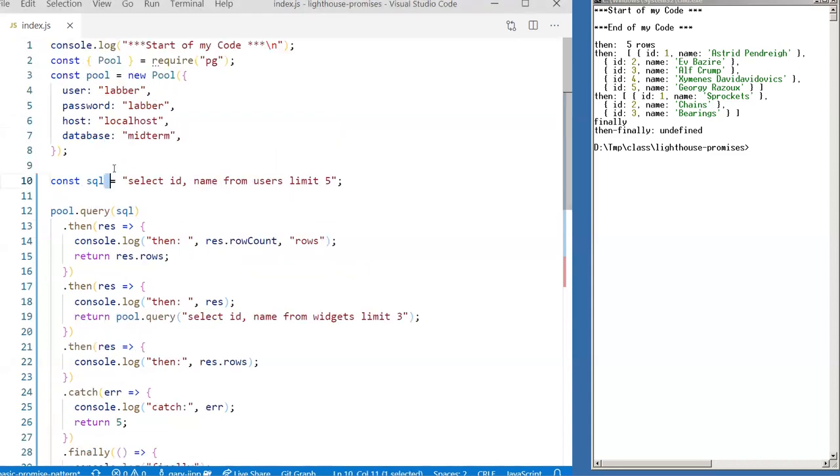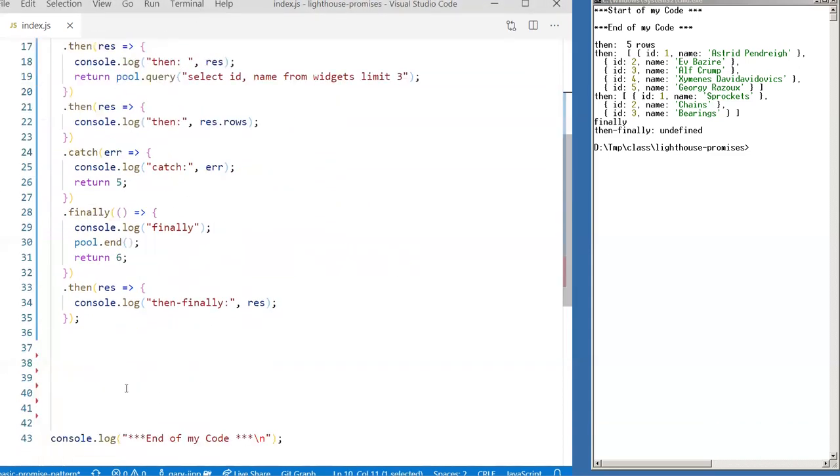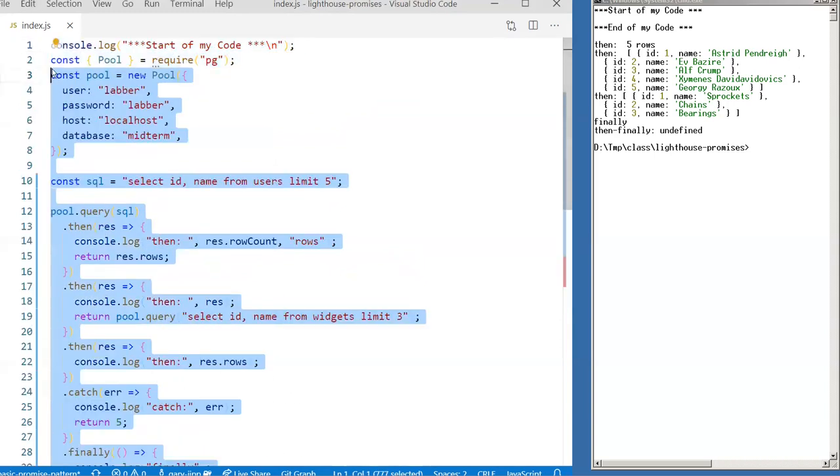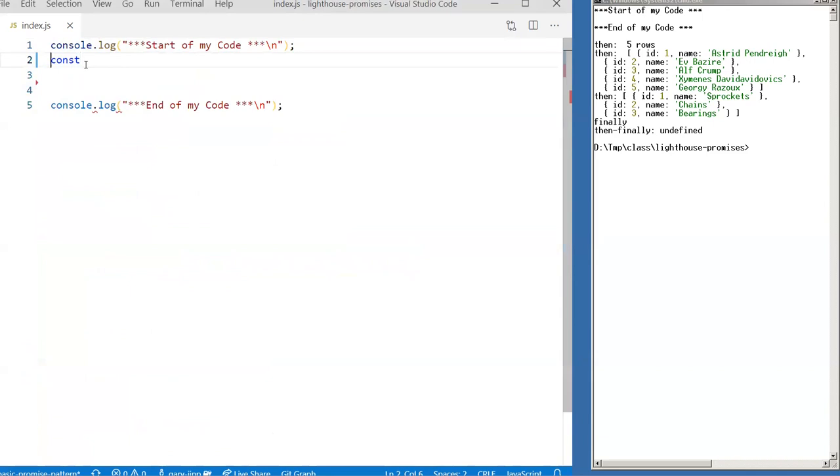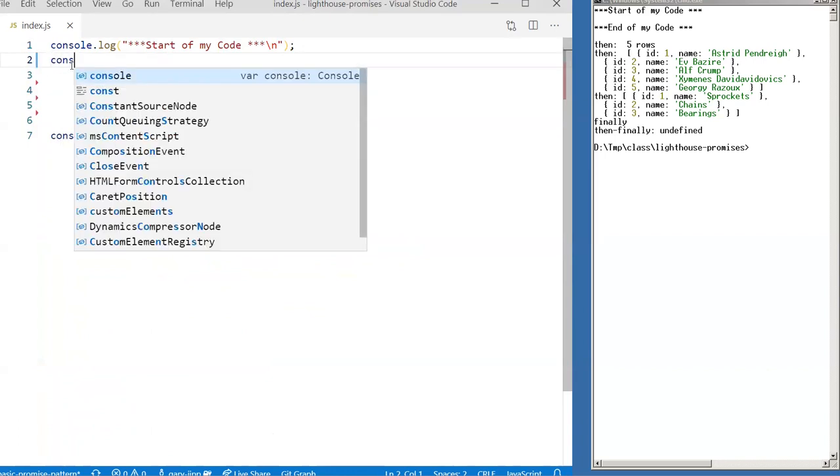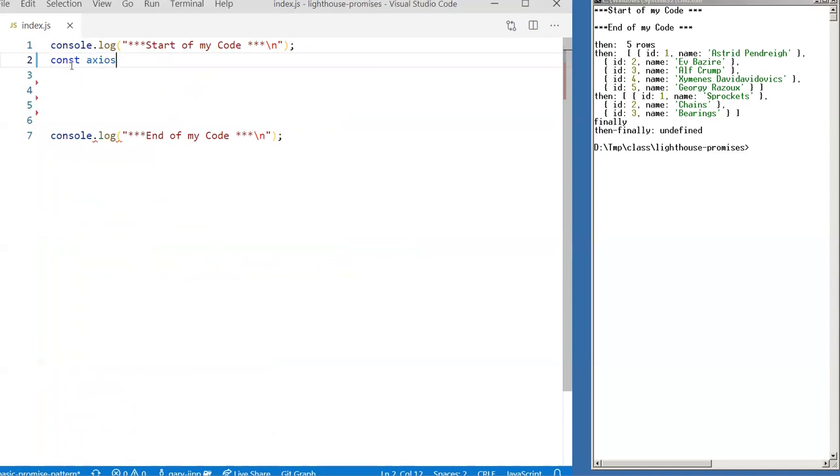Okay. Let's try something a little more fun, because databases, although they're horribly fascinating, are not as interesting as other stuff. So let's clear this out. We're going to try something else. Instead, we're going to have some fun. We're going to use the Axios library. So we'll acquire that. We'll go with const. And this is something you will use a lot, the Axios library. So Axios equals require, and we'll require the Axios library.